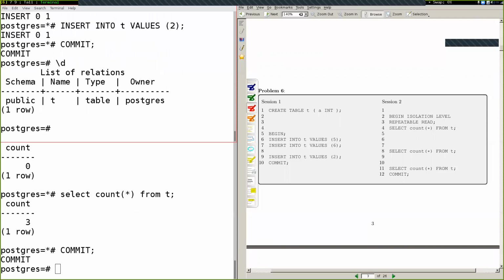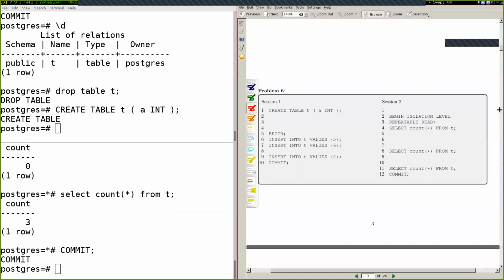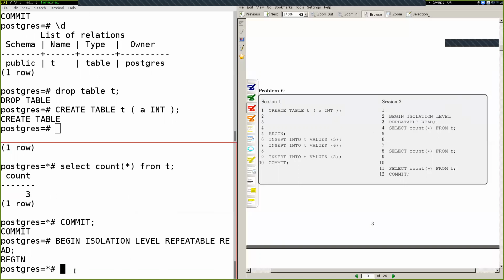So up here, /c, run our drop command, drop table T, run our create command, create table T. Then on the right-hand side, down here, begin, isolation level, repeatable read. One subtle thing is that there's no semicolon at the end of line 2 over here. So I've combined lines 2 and 3 into the same line down here. The semicolon is what indicates the end of a SQL command, and I just happen to put it on the same line. It's okay. Begin isolation level, and so on.